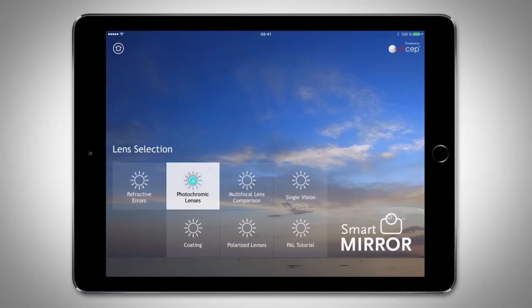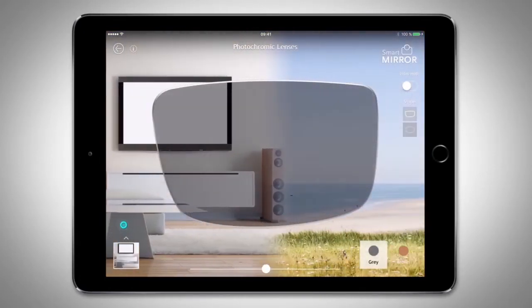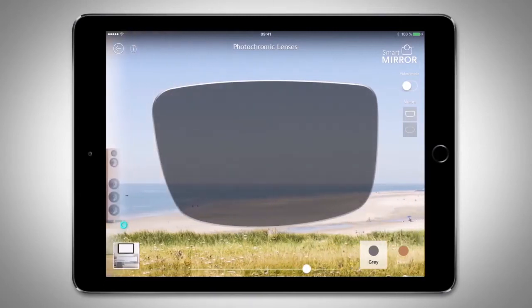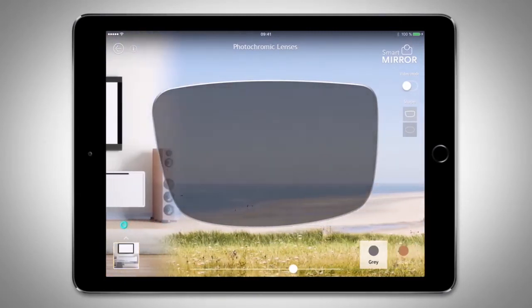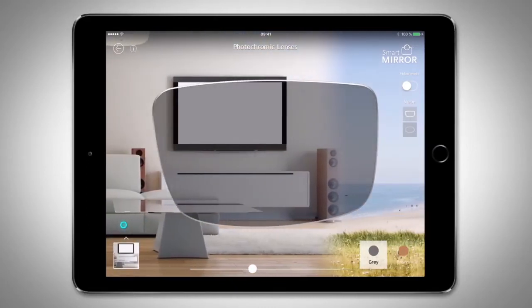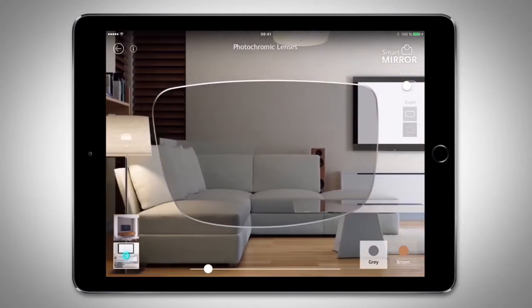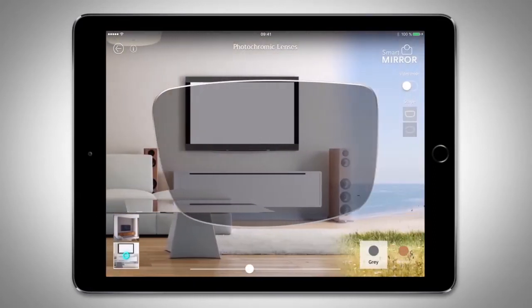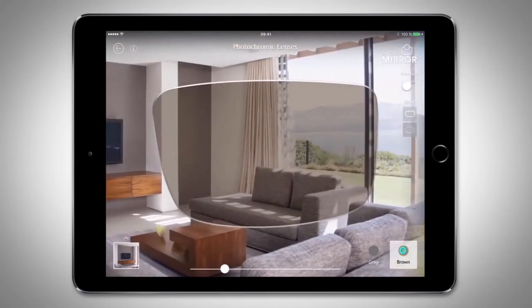Tap Photochromic Lenses. The animation demonstrates that indoors lenses are clear, but they react quickly to changing light and darken outside in bright sunlight. Then the lens will begin to clear as soon as it is away from UV light. Viewing in gray, brown is available.